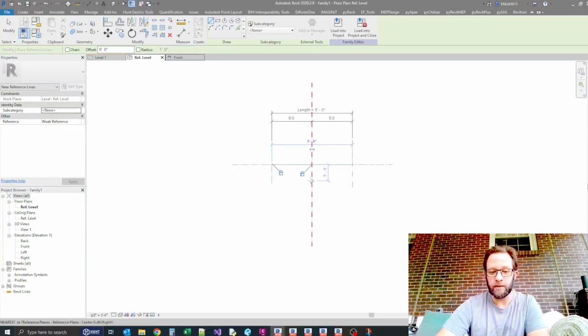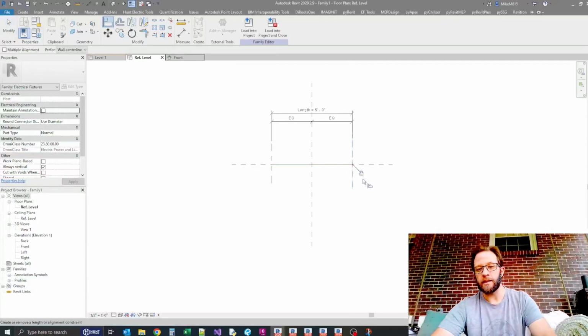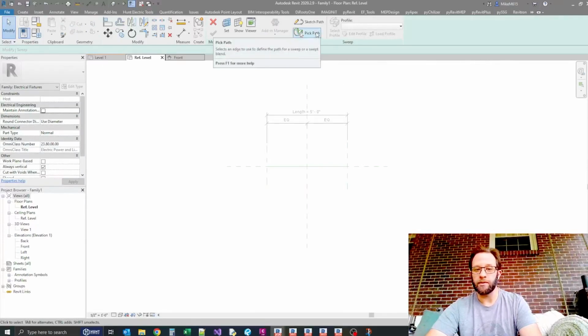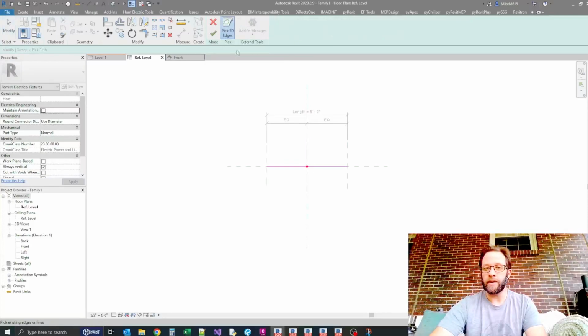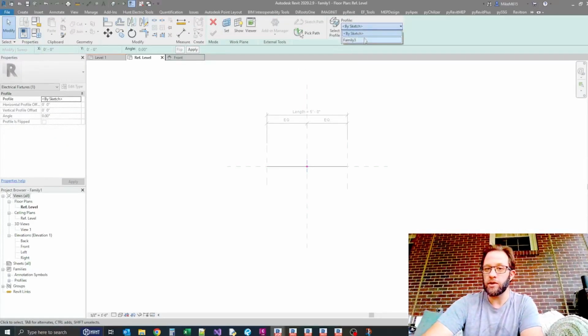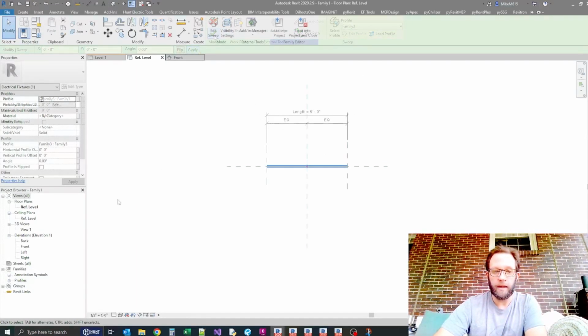Lock it to this reference plane, but then I also want to hit AL, lock the end of that line to here. So at that point, I'll come up and I'll create a sweep. First thing we want to do, because we've already pre-drawn that line, we want to use that as a path. We'll click that, hit OK. And now because we've already created a profile, we can just choose our family, which is family 3 for this, and then hit apply, and we're done.